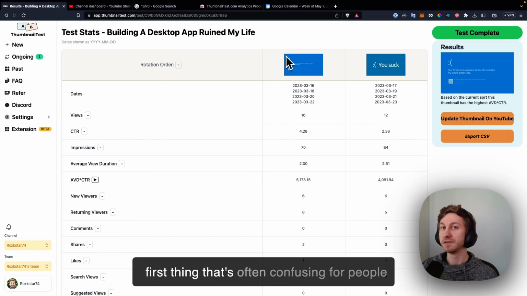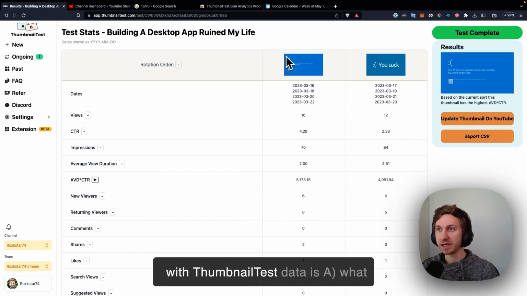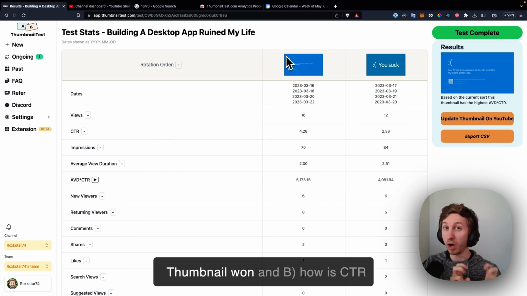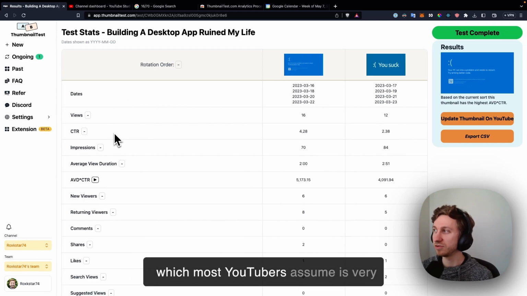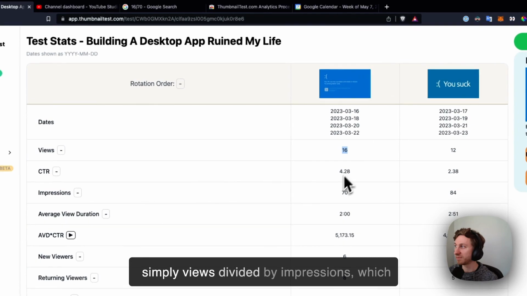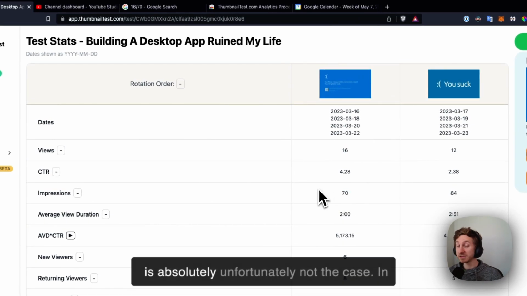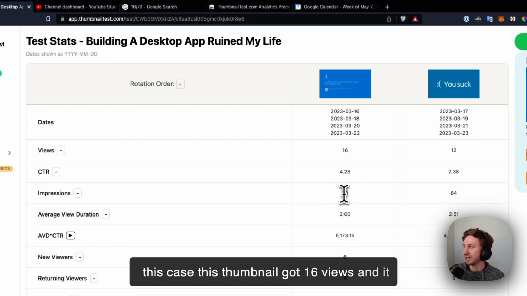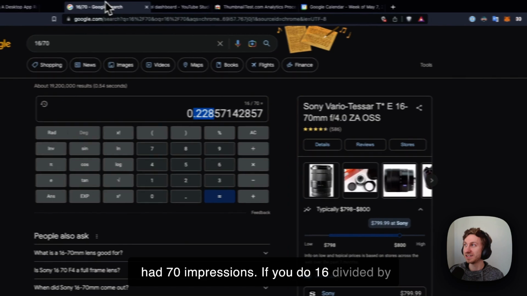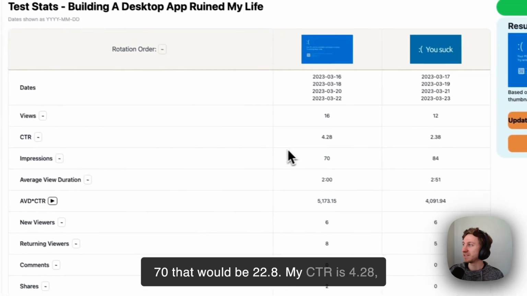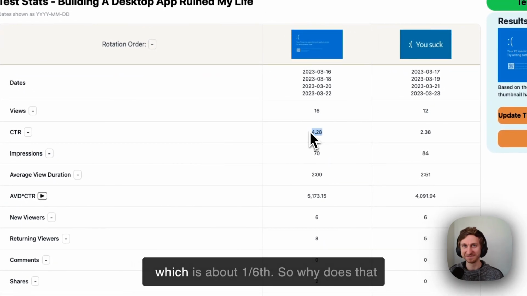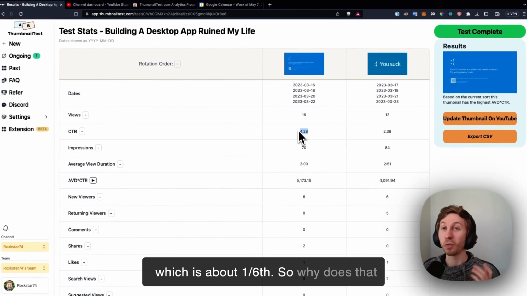The first thing that's often confusing for people with thumbnail test data is A, what thumbnail won, and B, how is CTR calculated? So CTR is click-through rate, which most YouTubers assume is very simply views divided by impressions, which is absolutely, unfortunately, not the case. In this case, this thumbnail got 16 views, and it had 70 impressions. If you do 16 divided by 70, that would be 22.8. My CTR is 4.28, which is about 1/6. So why does that happen?